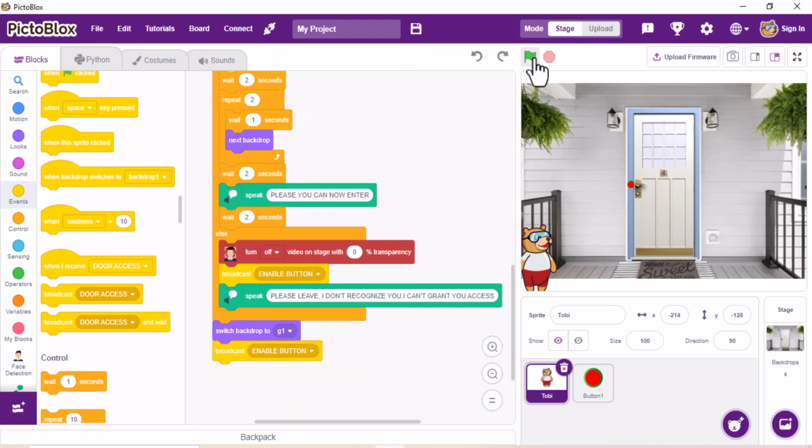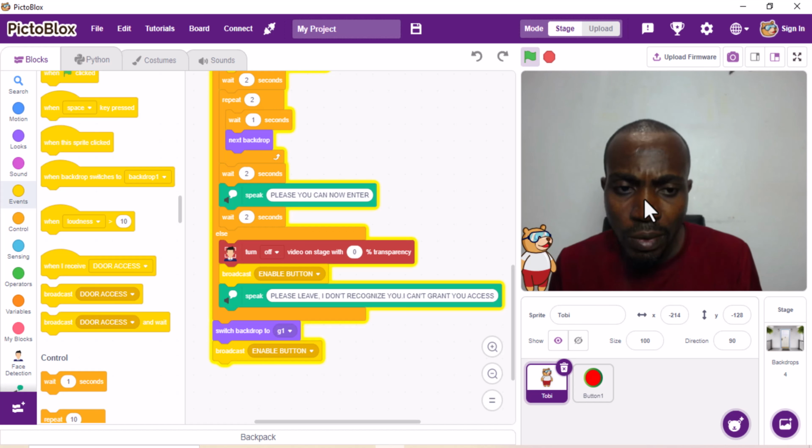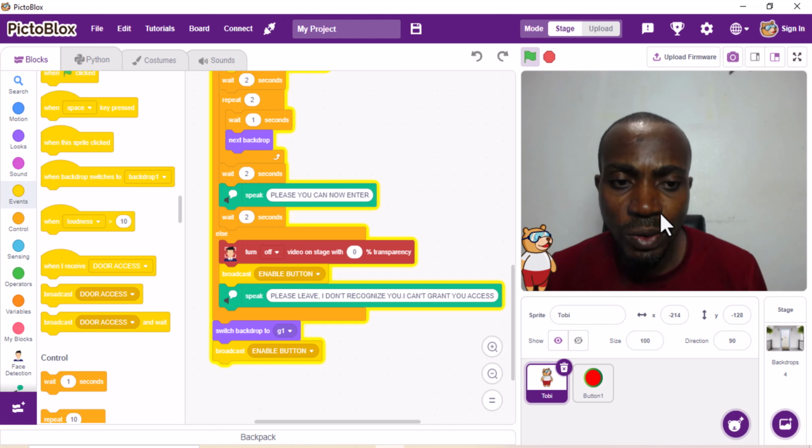Okay, let's run it and see. So I'm going to press the button. Please look at the camera. You can see the button is no longer showing.